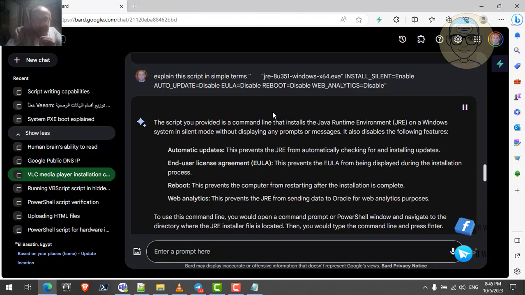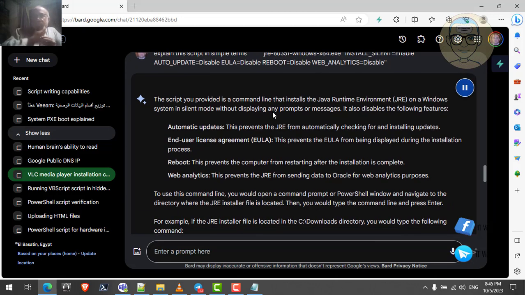The script you provided is a command line that installs the Java Runtime Environment, JRE, on a Windows system in silent mode without displaying any prompts or messages. It also disables the following features. Automatic updates: this prevents the JRE from automatically checking for and installing updates. End User License Agreement, EULA: this prevents the EULA from being displayed during the installation process. Reboot: this prevents the computer from restarting after the installation is complete. Web Analytics: this prevents the JRE from sending data to Oracle for web analytics purposes.